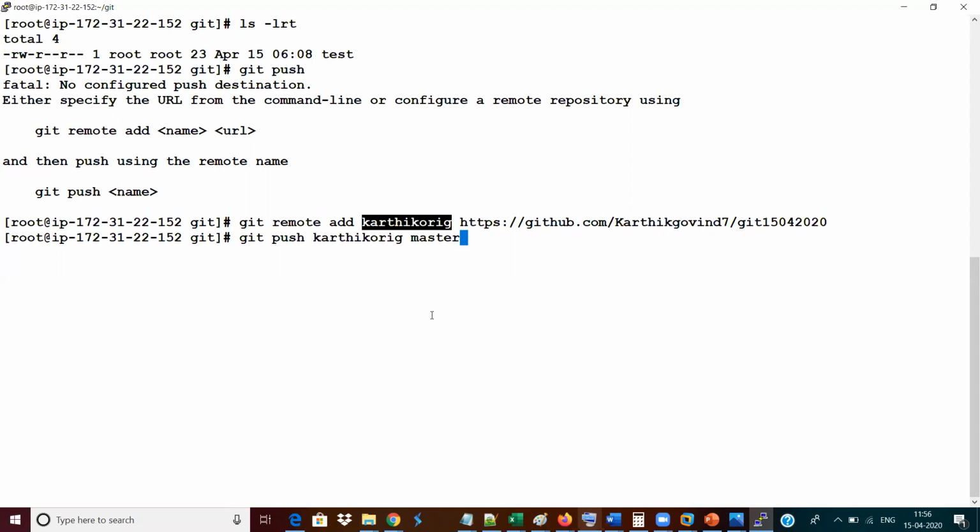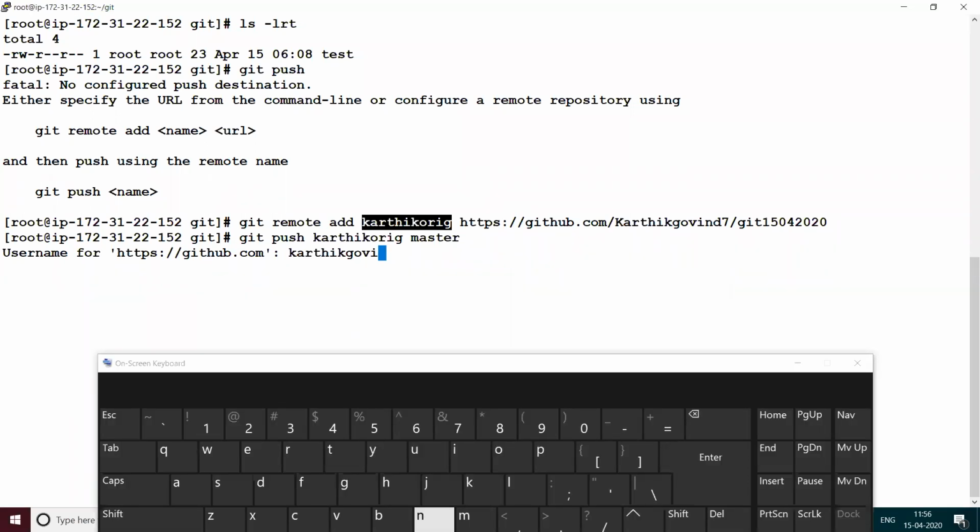But now, to edit anything inside the bucket, you need the user ID and password permission, I told, right? That is why, now we are pushing the data. Pushing the data is nothing but editing the bucket, editing the repository. So if I am going to edit that repository, definitely it will expect a user ID and password from me. This user ID and password is nothing but, okay, I have given Karthik Govind 7 to log into that particular account, right? So never worry.